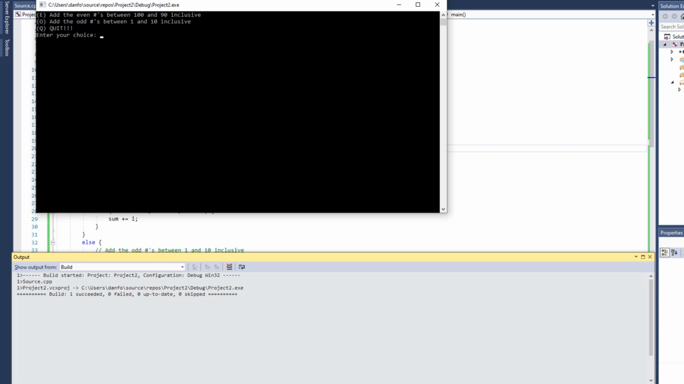So if we run it, we're greeted with this menu, which is very nice. So E, O, Q. We can enter, let's just start with the invalid, A. A is not a valid option. Please try again. Okay, well, what about lowercase e? Technically, it's a valid option, but should translate into the capital version. The sum is 570. That's right.